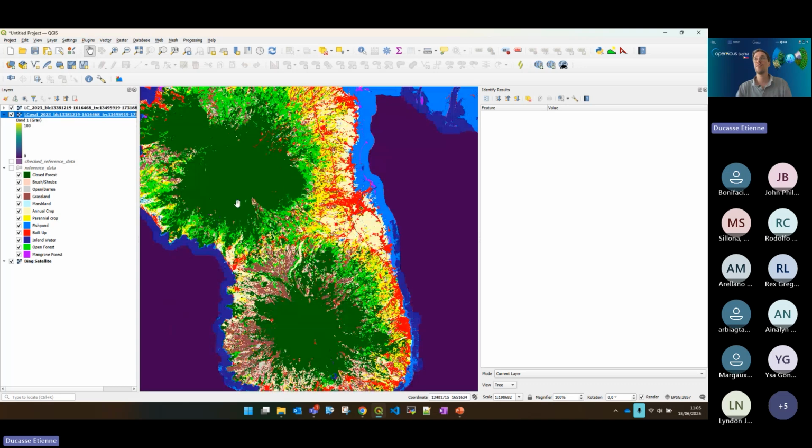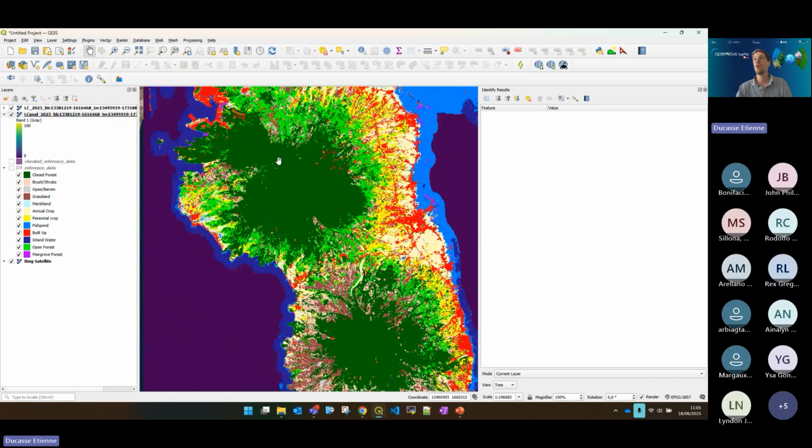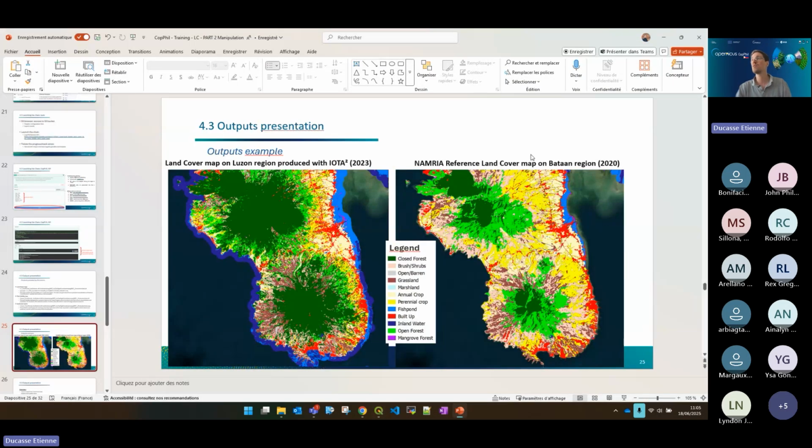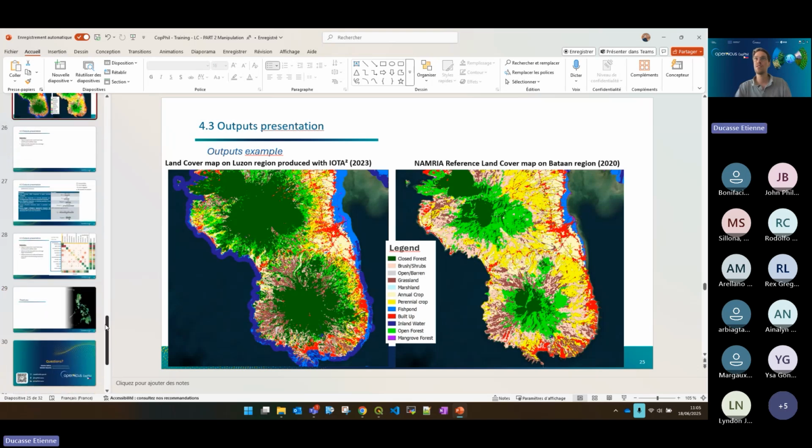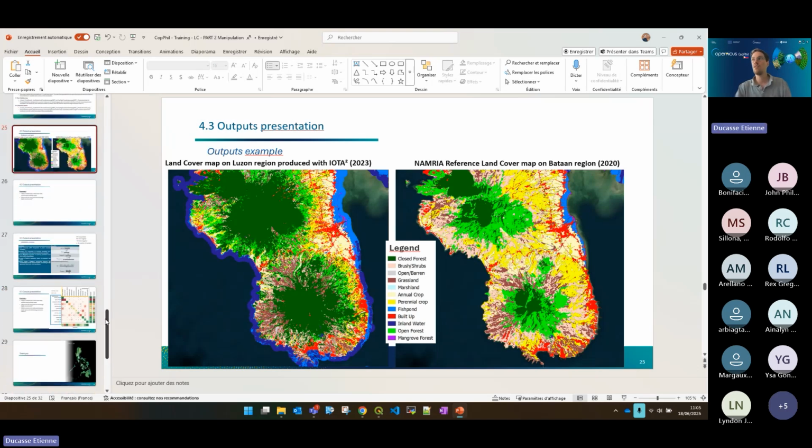It can explain a little bit the difference in the accuracy of the land cover, because here, for example, we have a lot of closed forest which was not present in 2020 in the NAMREA land cover map. So either there was a big increase in closed forests, or there is overclassification of this class.